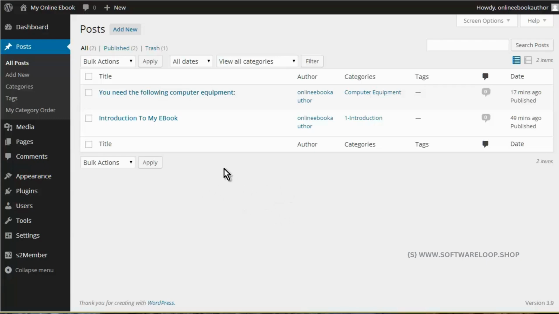Okay, so in this video we're going to set up our navigation. Now you see here we have our introduction to my ebook, and you need the following computer equipment. Okay, so this one is in 1-introduction, and this one just says computer equipment. So I need to make sure that we have a page within every category.